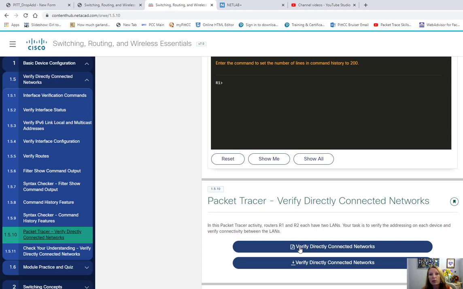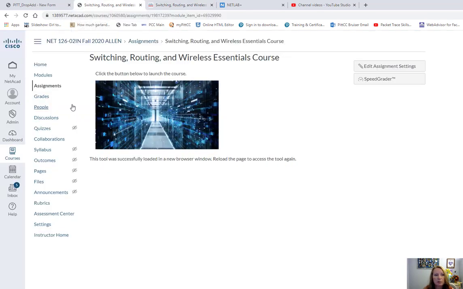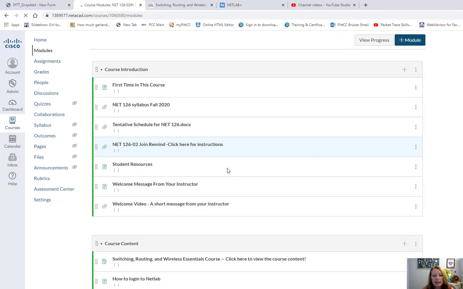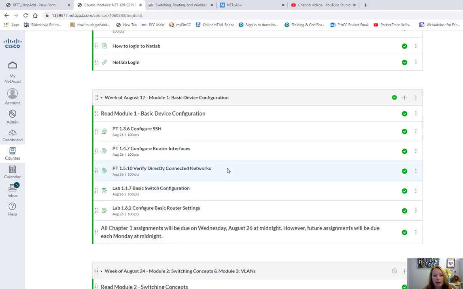As a reminder for your packet tracers, I'll need both the packet tracer file and the file with the answers in it, the instruction file. So that'll be two files for your packet tracer. Now for your labs, we're going to be using the Stanley Labs. I'm going to go back to your modules here. The assignments that say lab are actually NetLab. You have two of those this time around, the 117 and 162, and you're going to be using NetLab for that.